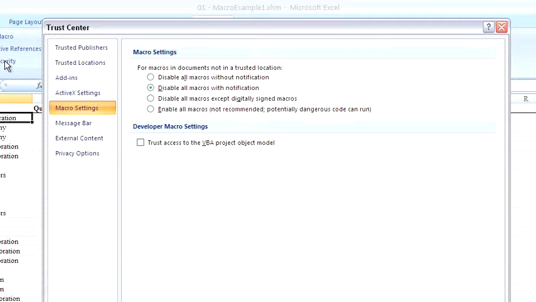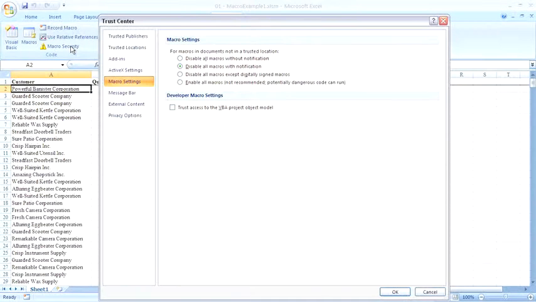We need to make sure on your computer that you set it to disable all macros with notification. Here's what that means. When you open a workbook that has macros enabled, Excel will tell you in the information bar that it has disabled the macros, but give you a button called Enable Content. You choose Enable Content and your macros are able to run. This is the safest setting and the setting that Microsoft recommends. Otherwise, if you would enable all macros, which is the last choice, then anyone who sends you an email, there could be a potentially dangerous macro that would run.